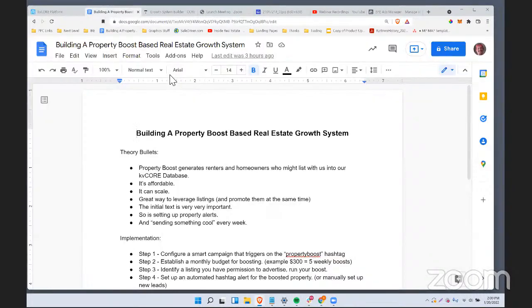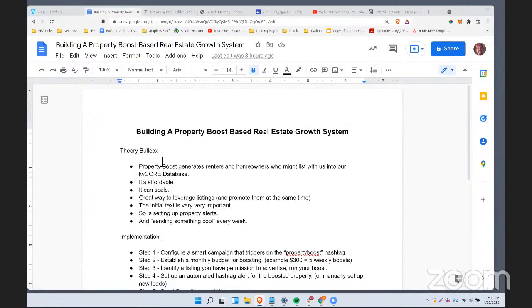So as I noted in the Facebook group earlier today, you may have seen that invite. The topic today is building a Property Boost-based real estate growth system. So many of you are probably familiar with Property Boost. That is our flagship marketplace product, I would call it, or at least the one that I like to tell people to go check out first for a number of reasons. And I've had this theory that you could use Property Boost to build your whole business around it if you want to. So we're going to dig into this outline here.